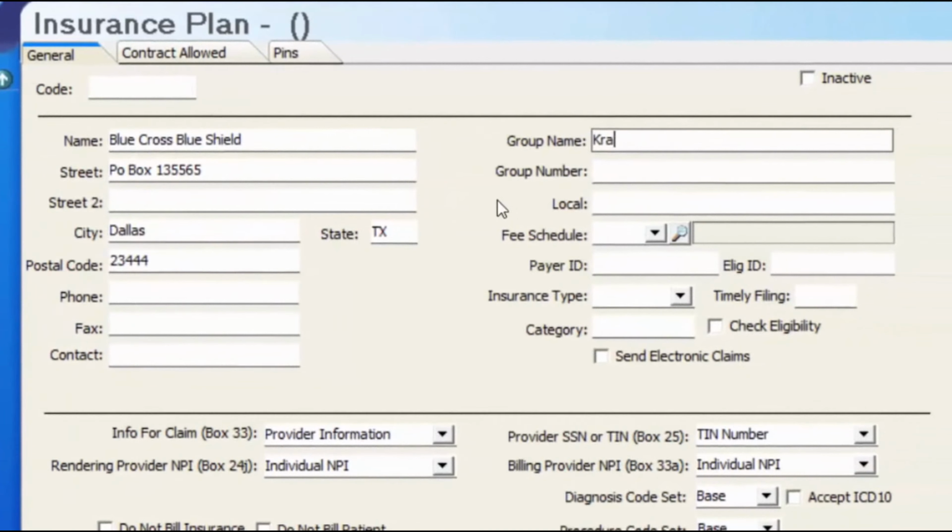Blue Shield, group name we could enter, and group number. This may be a different plan with different benefits from the previous Blue Cross Blue Shield plan with the Craft group that we already have in existence. Local plan, yes or no?